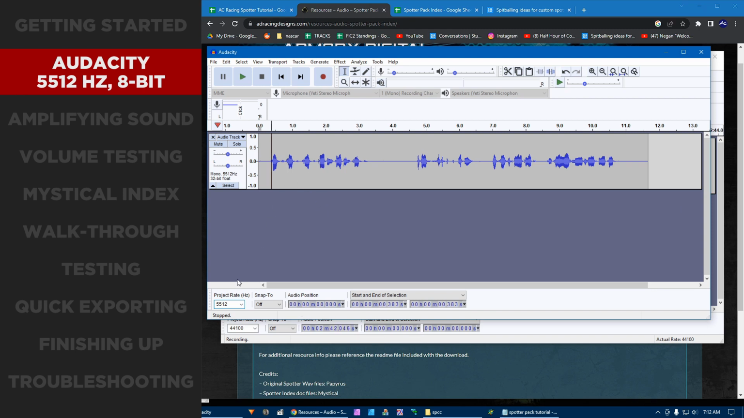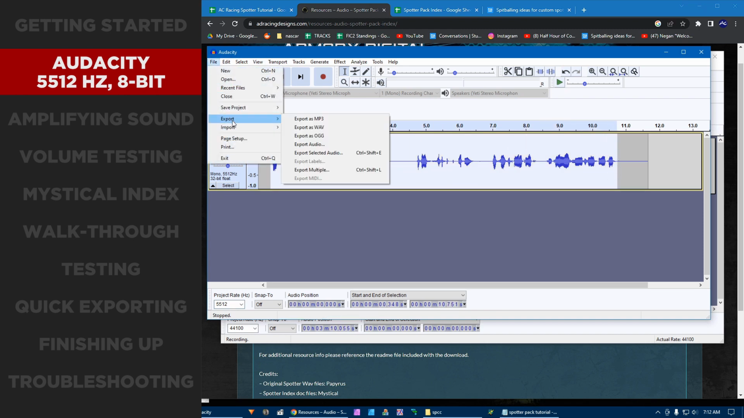It's 5512. Every file that you put into the game for the spotter pack has to be a 5512 hertz, 8-bit file. And we'll talk about this very shortly, actually right now. We're basically going to have to do this twice, and I'll show you why. So we're going to go to Audacity here, and I'm going to select this audio that I'm going to put into the game.